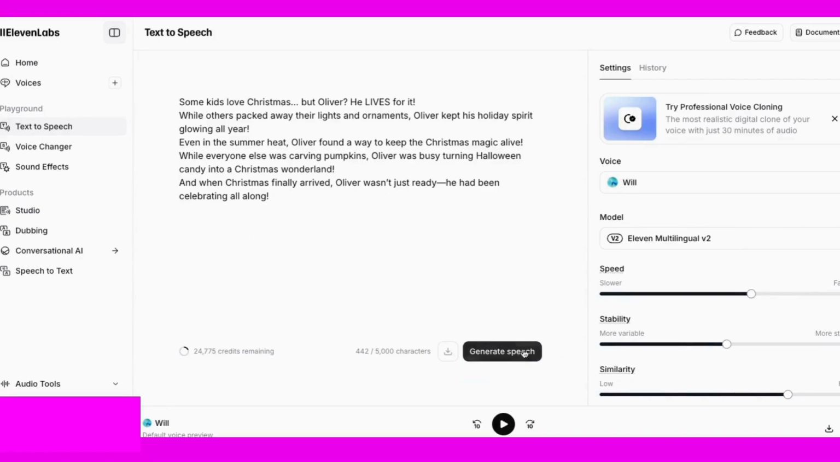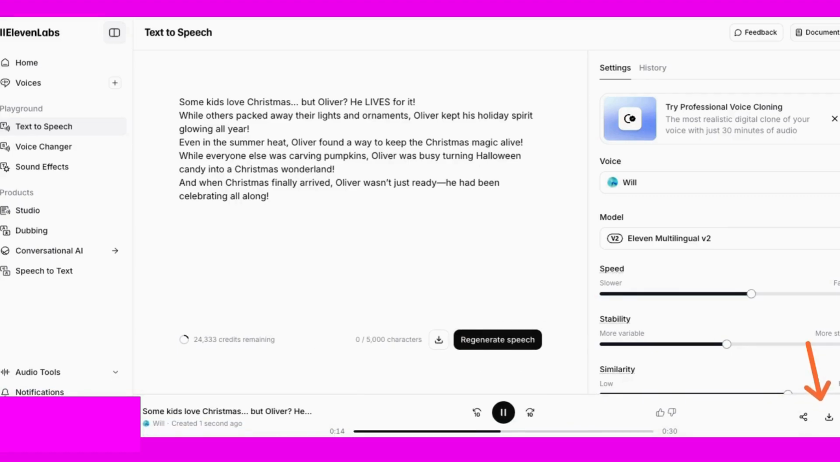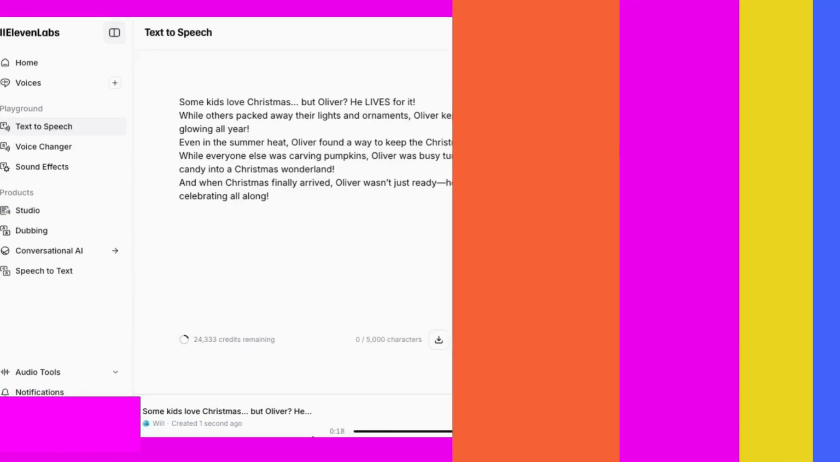Alright, so if you want to hear it again, you can click right here. If you need to regenerate it because there was a problem, you click there, but I'm going to come over here and click this and download it. Now, I'm ready to go on to my next step.